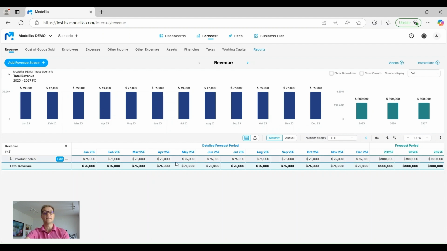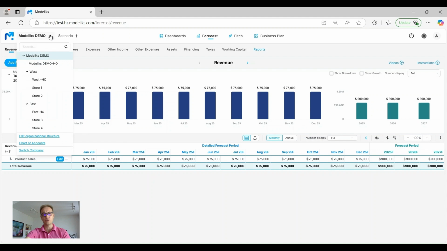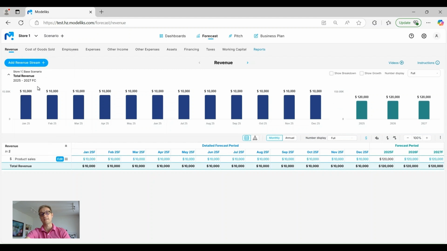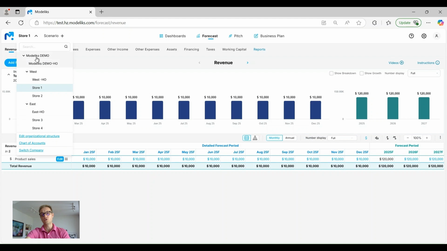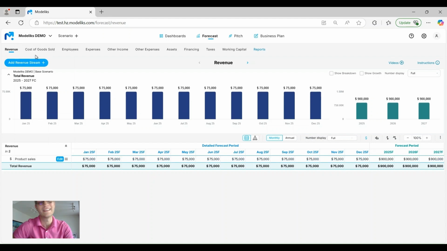Now, if I want to look at the revenue by an organizational unit, I can do that. I just click on this drop down next to the company name, and I just need to select the organizational unit for which I want to look at the values of this revenue stream. So in store one, we see that the revenue stream has $10,000 sales per month, and so I can select any part of the organizational structure to see the total revenue for that part of the organization. And that's it. With that, we have planned our first revenue stream on a store level, and we have seen how it consolidates up all the way to total company level.